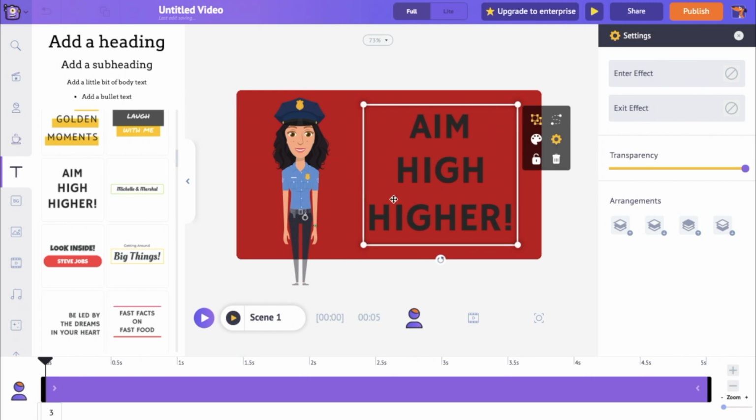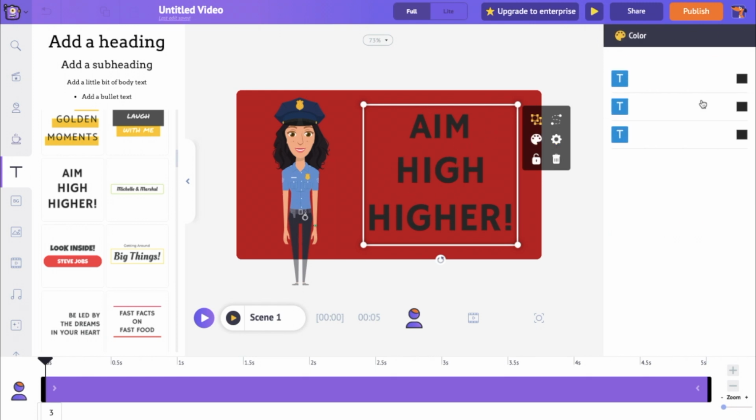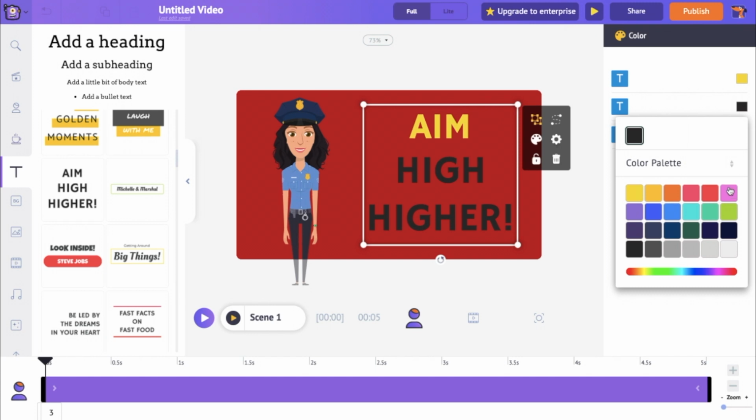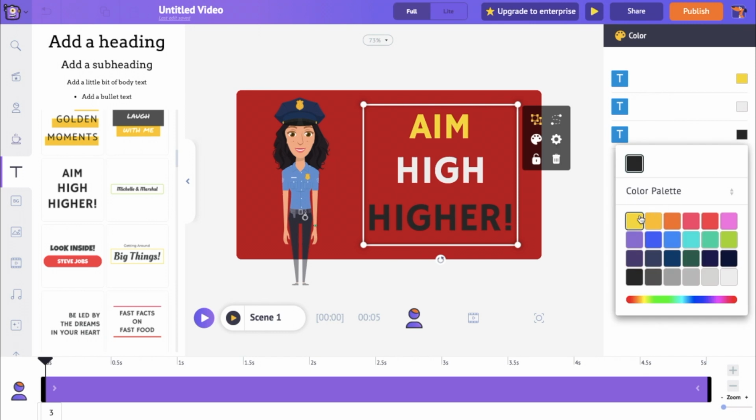Now if I want to change the color of the text, then just simply click on this and we can change the color. The second color white, and the third color also yellow.